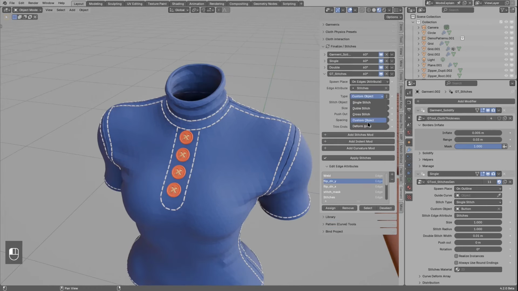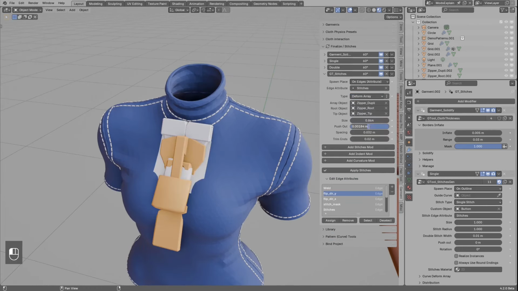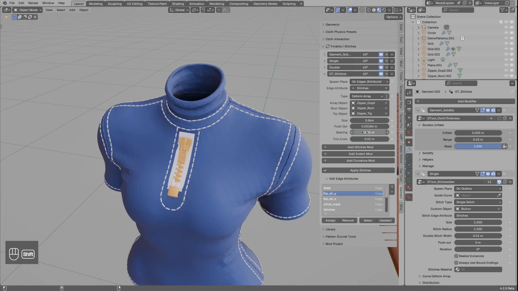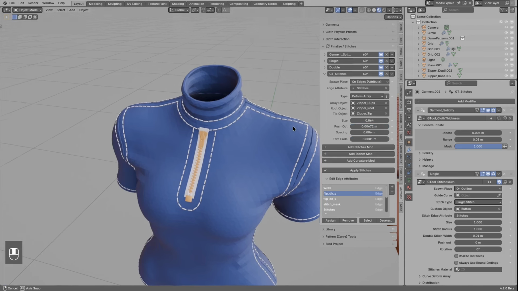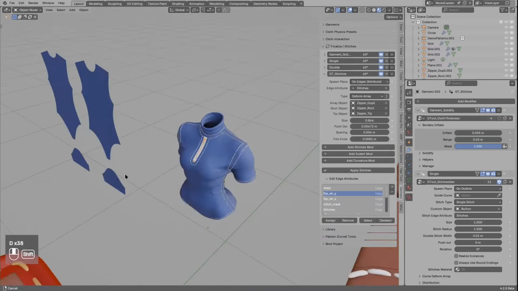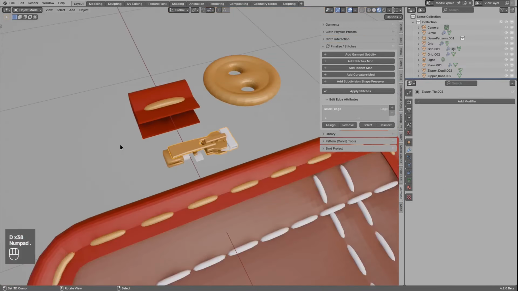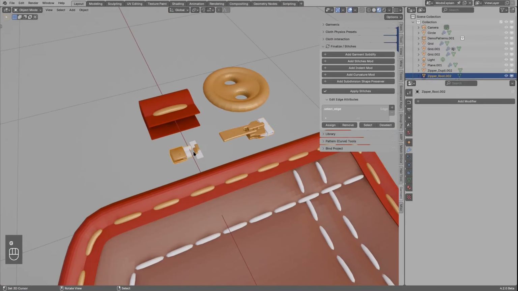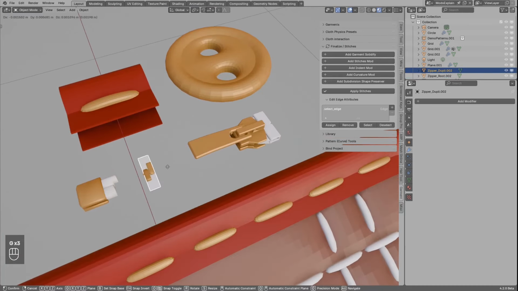And last type is the form array. This is useful for zippers. And okay, let's reduce the trim. Then I can push this out slightly. The way it works, you have to put in the root object, the tip object, and then the duplicate array object in here. I can show you them. It's quite simple. This is the tip object, root, and the one that will be duplicated.